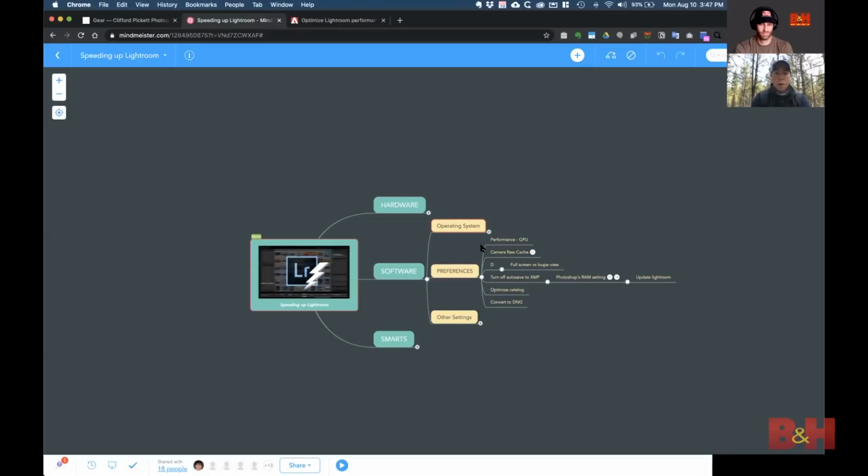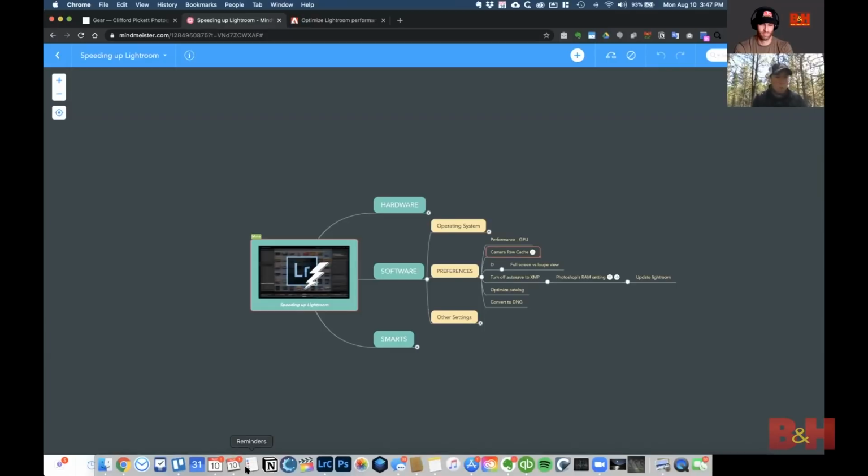All right, software, right? So this is kind of the meat and potatoes of this. Now the operating system, the performance, the GPU, this is relatively new. And I'm going to get into the settings in a little bit too. But the performance of the GPU, the camera raw cache, these are maybe the two most important adjustments we can make. So let's jump into Lightroom for a second here.